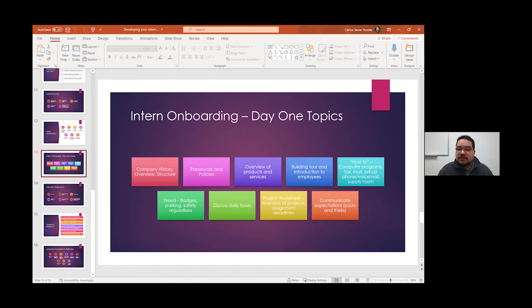Safety regulations. You want to discuss their daily hours. So you expect them to be at work at a certain time and leave at a certain time. You want to give them a project worksheet, which is going to be an overview of projects, assignment deadlines, anything of that nature. So that way they know going into it. Let's say you do all of this on a Monday, and then by Tuesday, you give them the project worksheet of what's expected of them, and their deadlines.